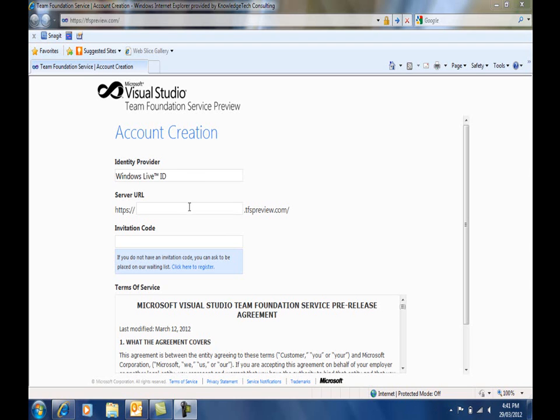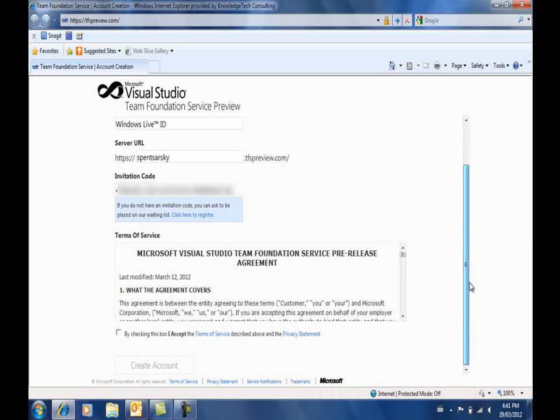So today I wanted to show you a Team Foundation Service. The service right now is in beta, and it's really an online version of the TFS in a cloud. Since it's in beta, you have to have an invitation code, and you can request one, and hopefully Microsoft is going to get back to you in a couple of days, I guess, and you'll be able to sign up for a preview. So I'm signing up for a preview right now.